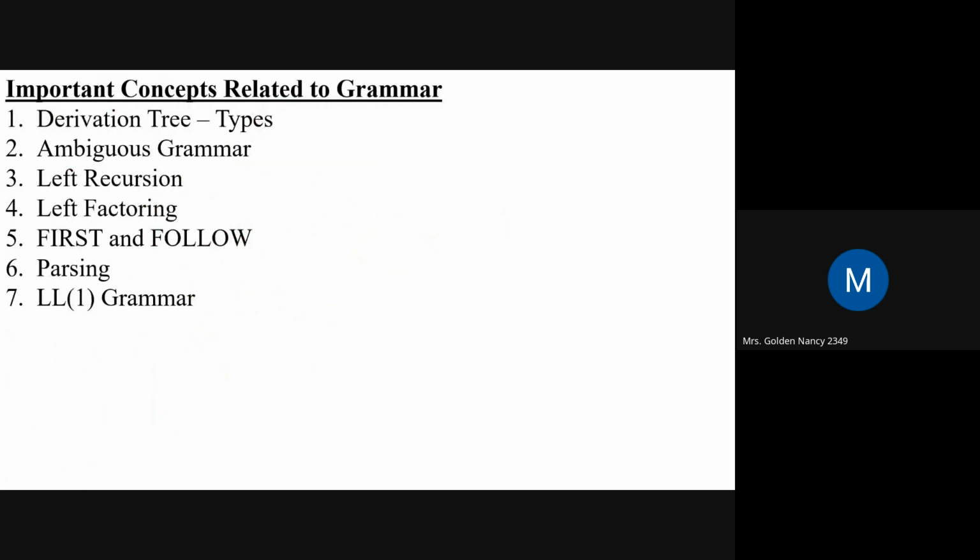So now, important concepts related to grammar. What we are going to learn from grammar in compiler design is, first, derivation trees, nothing but the left derivation and right derivation tree, then ambiguous grammar. Then we learn what is left recursion, left factoring, then we learn what is first, follow, parsing, and LL1 grammar.